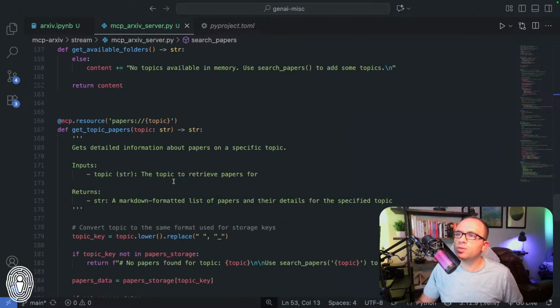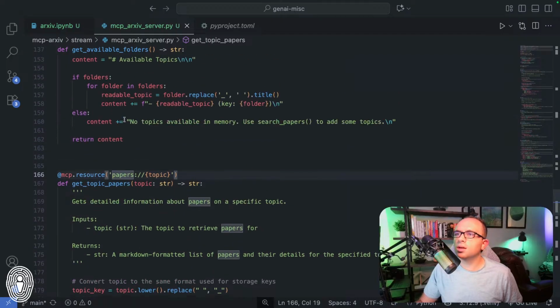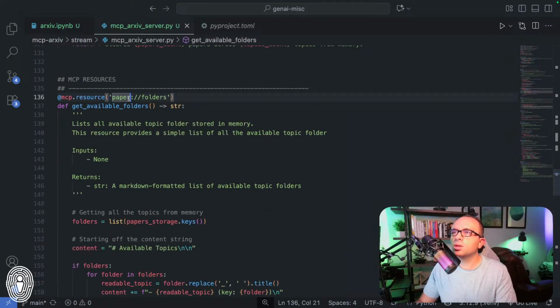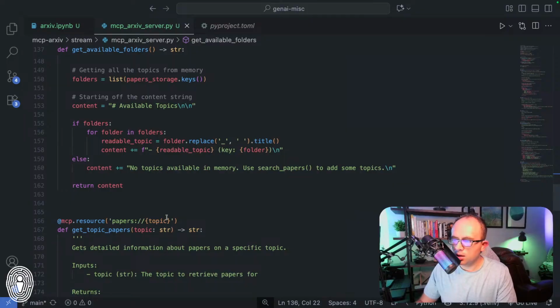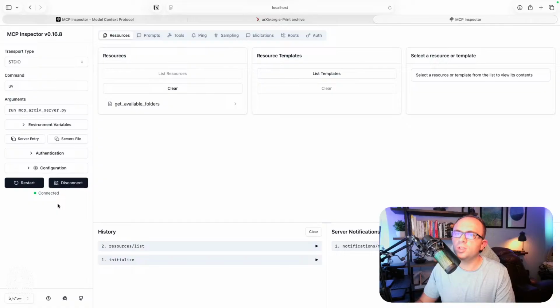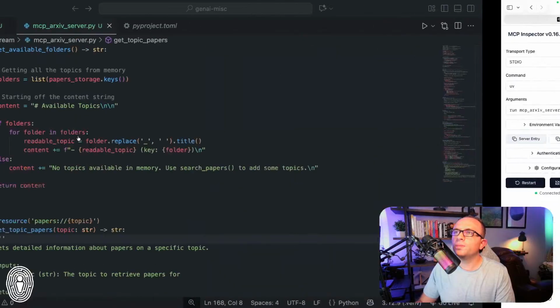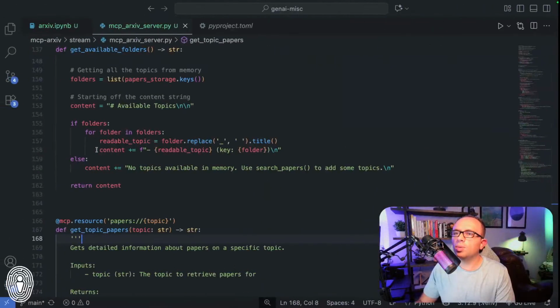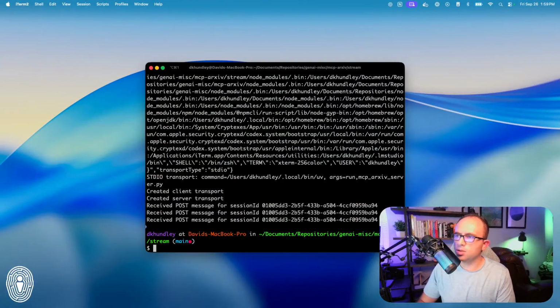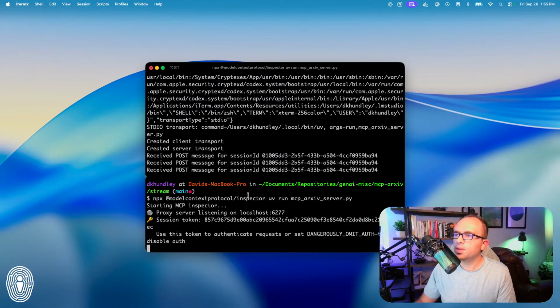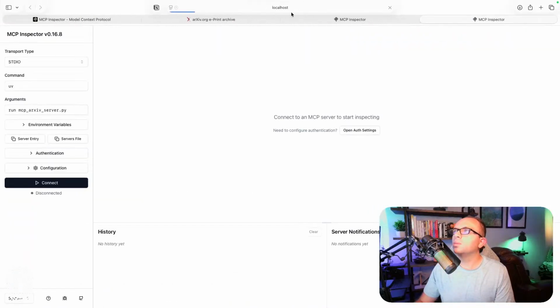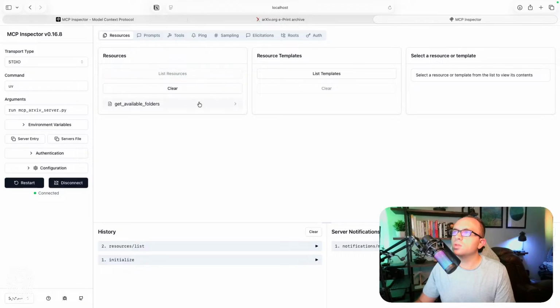mcp.resource papers folders, papers. Okay, so I did something incorrectly here. A little bit of a syntax error. All right. So we're going to say papers, folders, and then we're going to get topic. That should be correct. So I probably do need to restart this. So let me go ahead and redo this. All right, so let's go ahead. It's probably going to pop us into a new instance over here. So again, we'll click connect here, list our resources, get available folders.